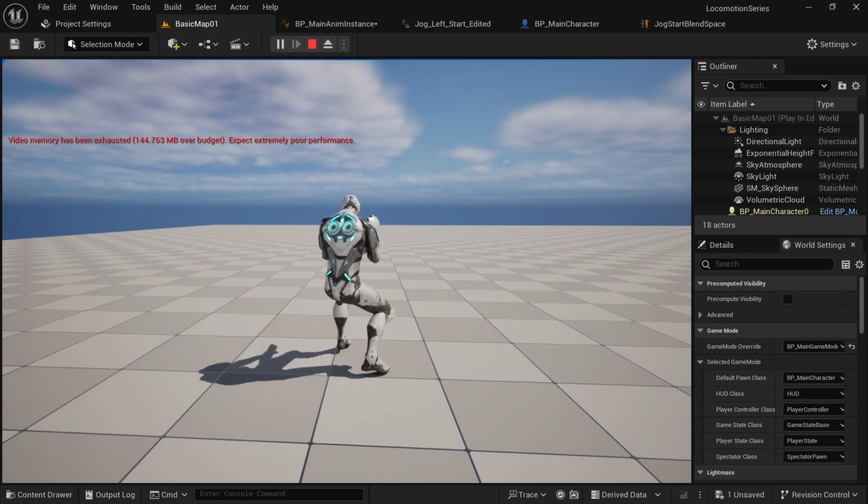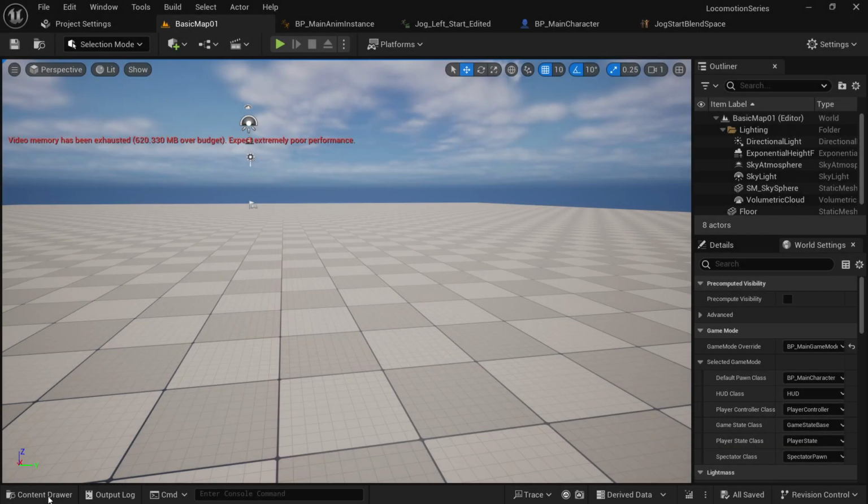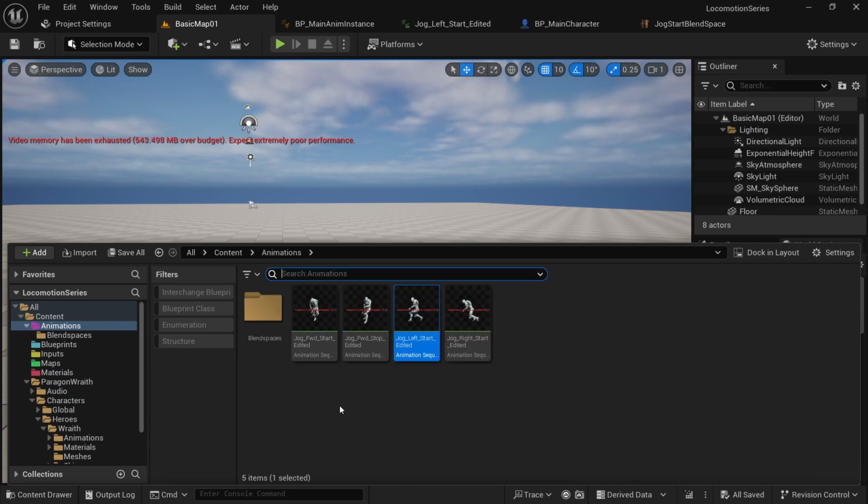We'll follow similar steps as we did for the jog start blend space. To keep things organized, I will quickly create two folders to store the jog start and jog stop animations separately.